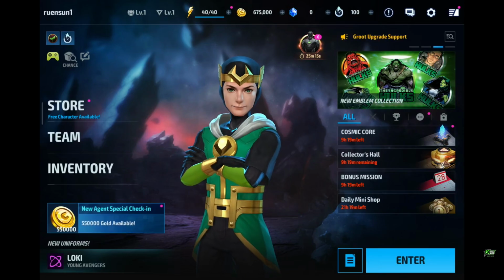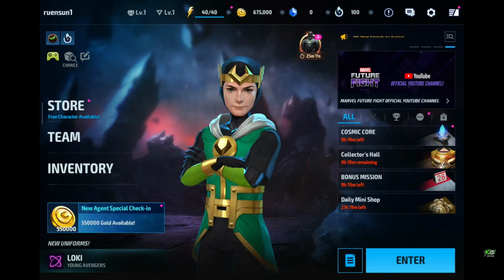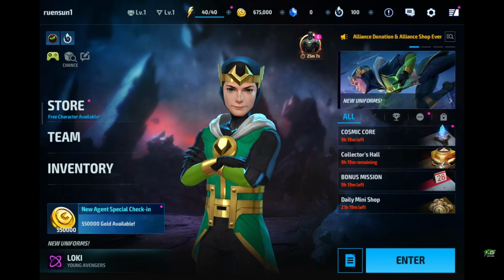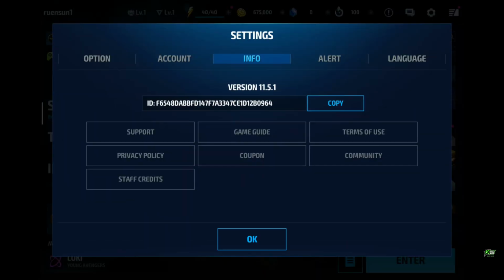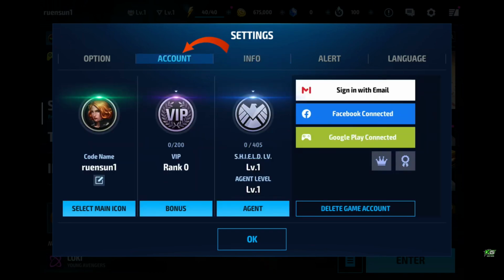First of all, open Marvel Future Fight on your mobile device or tablet, and once you're inside the home screen, go ahead and click the gear icon at the top right corner. You'll then end up in this settings menu, where you'll need to click on Account from the top. Now, under Account, look for the Sign in with Email option and click on it.